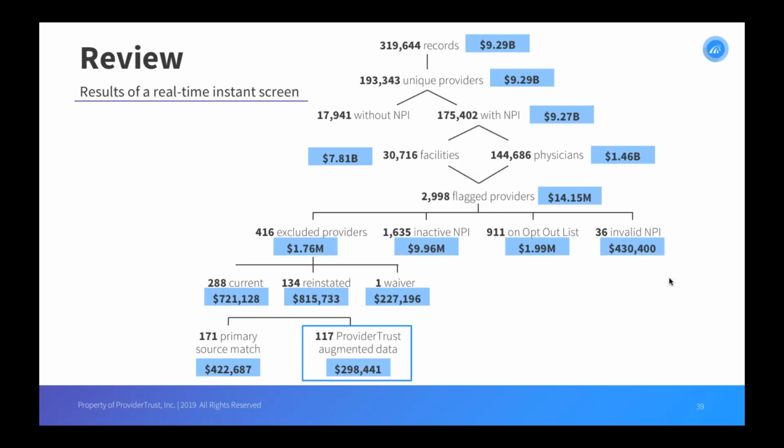So what we did is then walk them through a decision tree that I'll walk you through. We started off with 320,000 records, which represented about $9.3 billion in claims. We determined that those 320,000 records were very quickly about 193,000 unique providers. Again, about $9.3 billion associated with almost 200,000 unique providers.